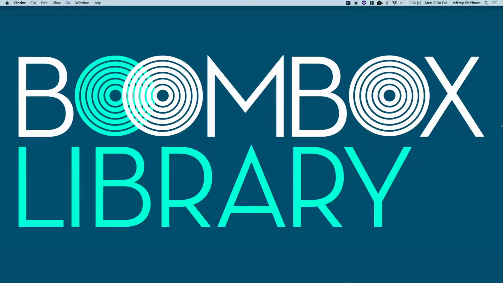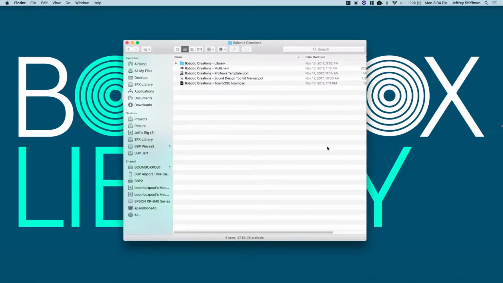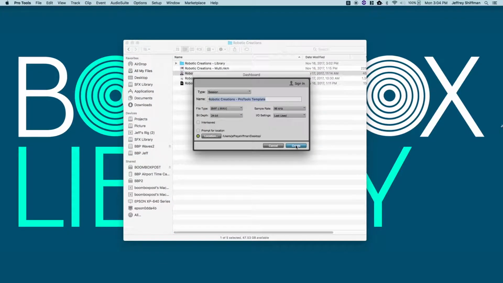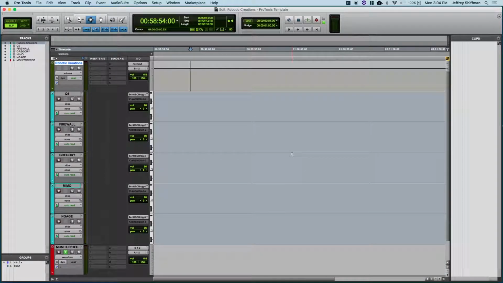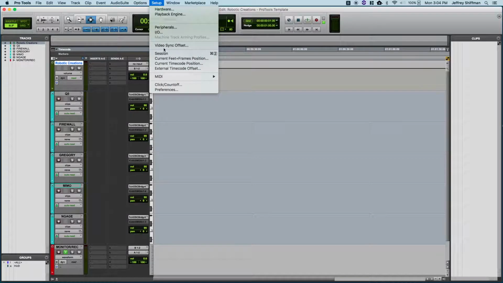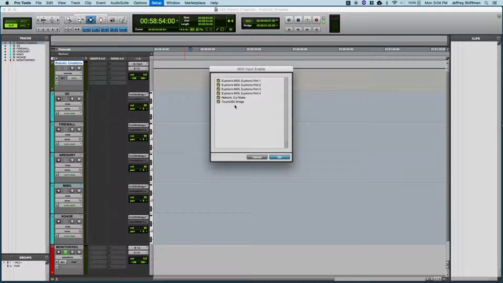So you're going to want to locate the Downloads folder where you've downloaded the Robotic Creations product folder. And inside there is a Pro Tools template. So go ahead and double click. I'm going to save mine to the desktop just to make things easy. Now that we're inside our Robotic Creations Pro Tools template, we're going to check our Setup menu under MIDI, MIDI Input Devices, and see if the box next to Touch OSC Bridge is checked. If it's not, go ahead and check it now and click OK.